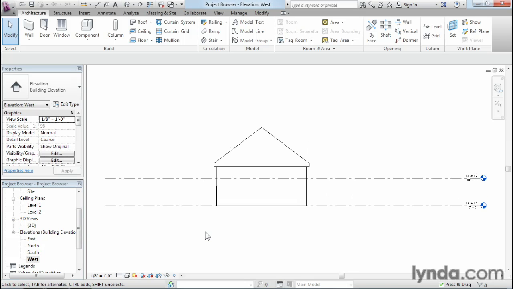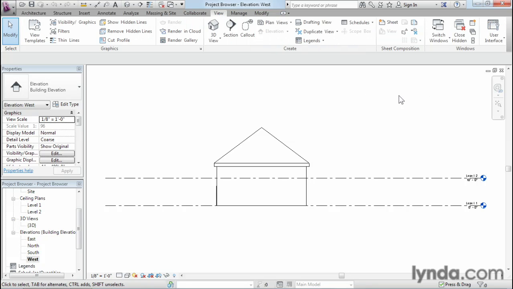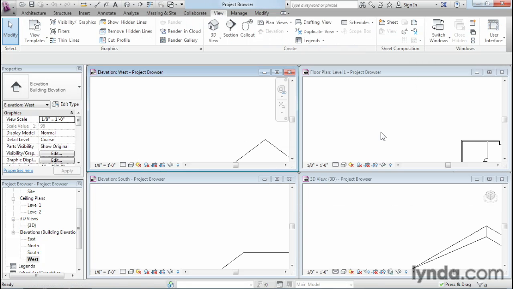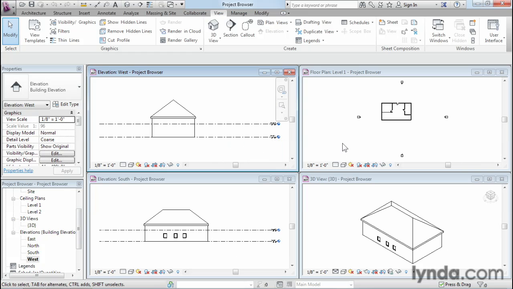Now, one of the things that you can do when you're working in Revit projects is you can tile multiple views at the same time on the screen. So I'm going to go to the View tab and I'm going to click this tile icon right here. And that will tile all 4 windows. And then I'm going to look for my navigation bar, click the drop down, and I'm going to choose Zoom All to Fit. And that's going to zoom all 4 views to match the screen.